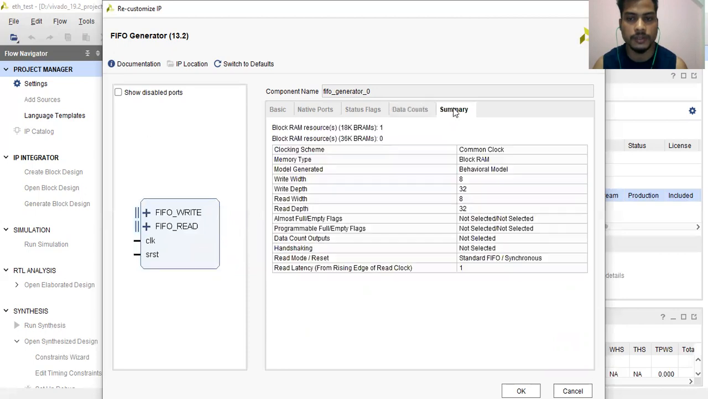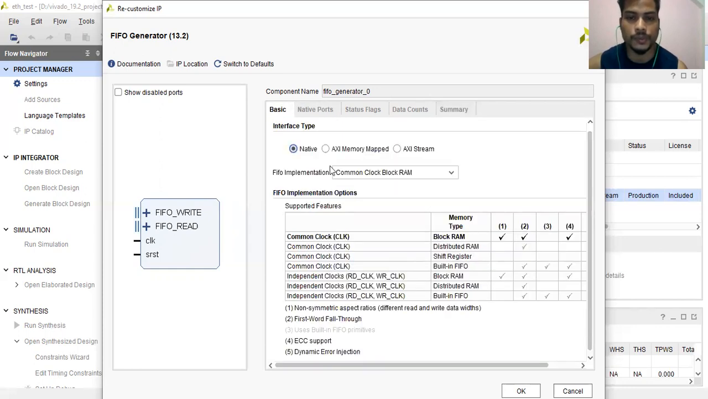And as I said, I can go to the block summary here, right? Data width and the read data width, write depth, we have made it 32 addresses. Okay, guys, so we are using the single clock, read latency is 1 clock cycle. This is going to use the block RAM and we are using a synchronous FIFO. Okay guys, so we have already generated, and one more thing I'm going to discuss is the AXI memory map FIFO.